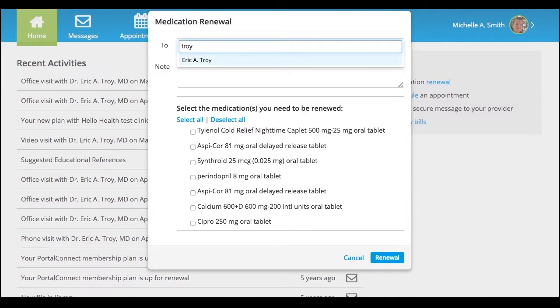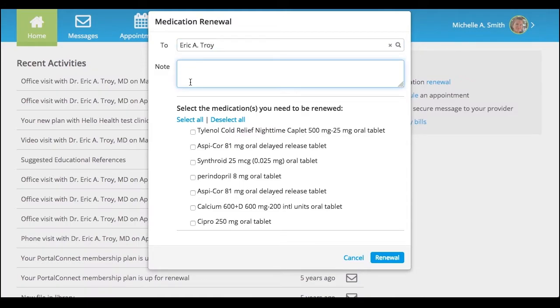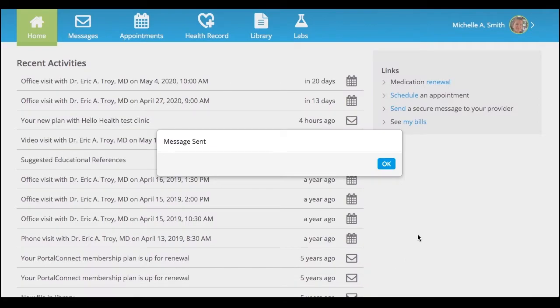Please include a note if necessary and select the medication you wish to be renewed from the option of checkboxes. Once finished, select the green Renewal button on the bottom right-hand side. The renewal has been sent once you see the brief confirmation next to the Renewal button displayed Message Sent.